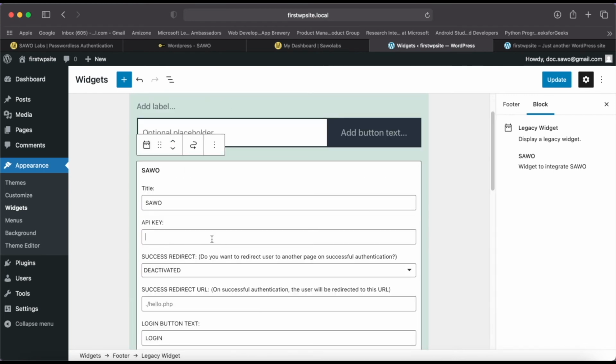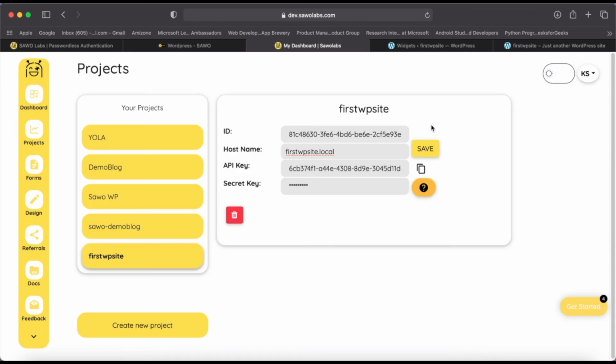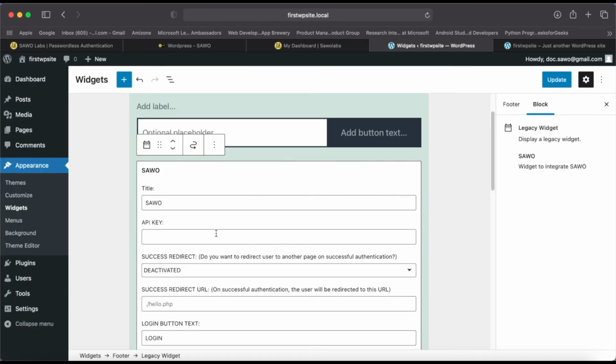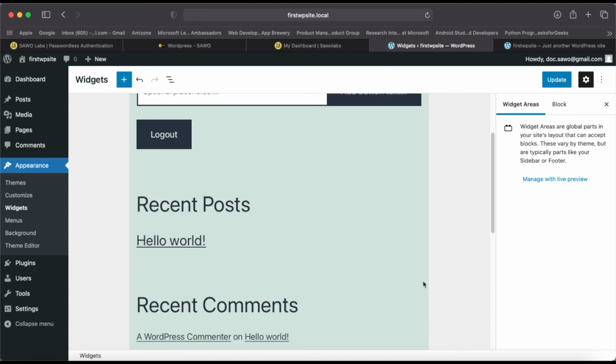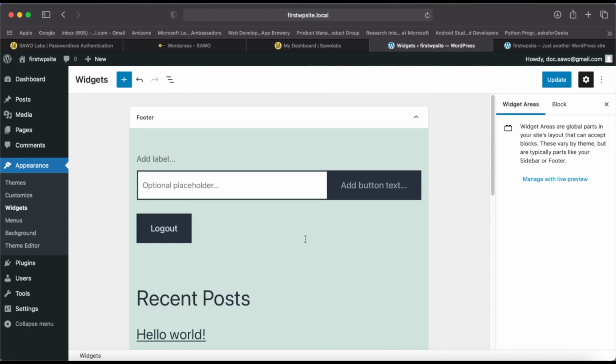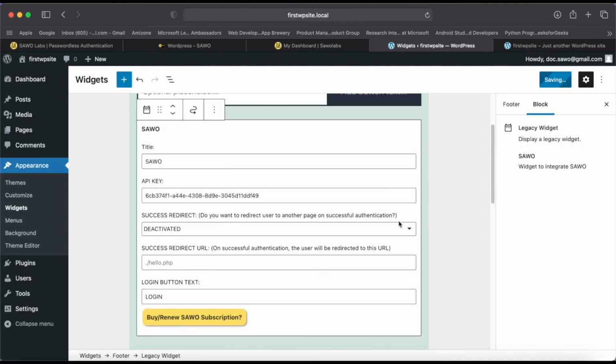So back to the documentation and see what's the next step that we have to do. So just paste the API key which you copied in step 2, which is the API key like this. So we'll just paste it over here. This way the projects will be linked, and yeah, I think we are good to go now. Let's just update our website.